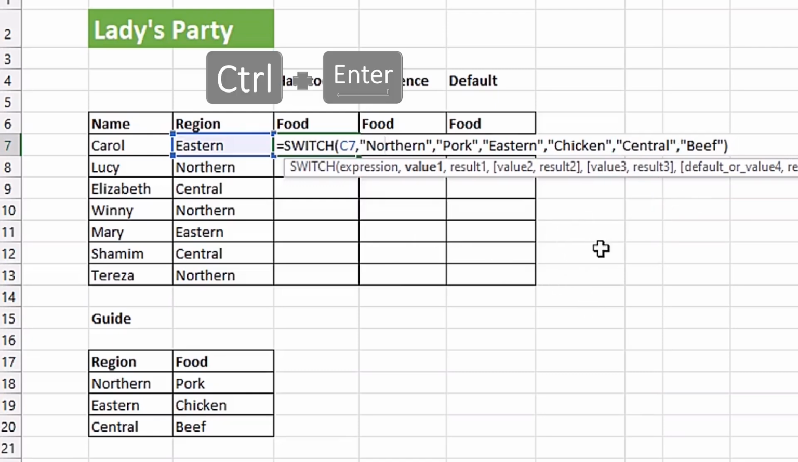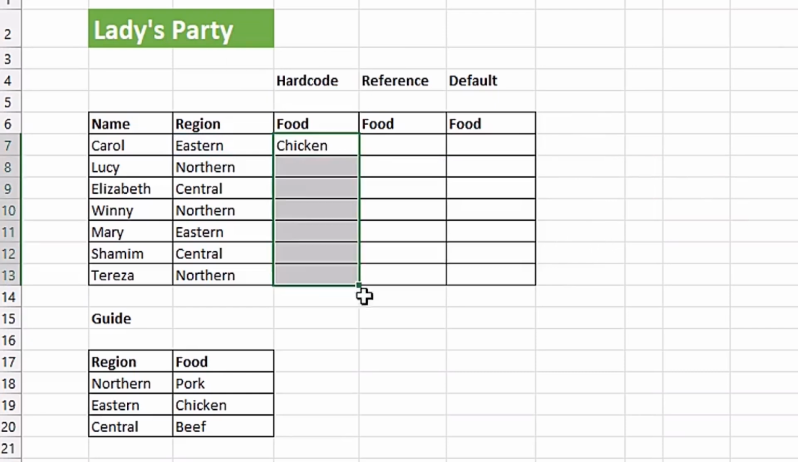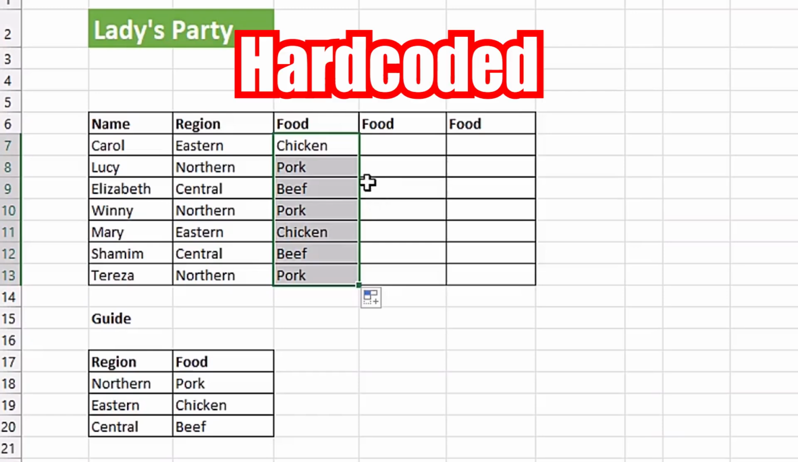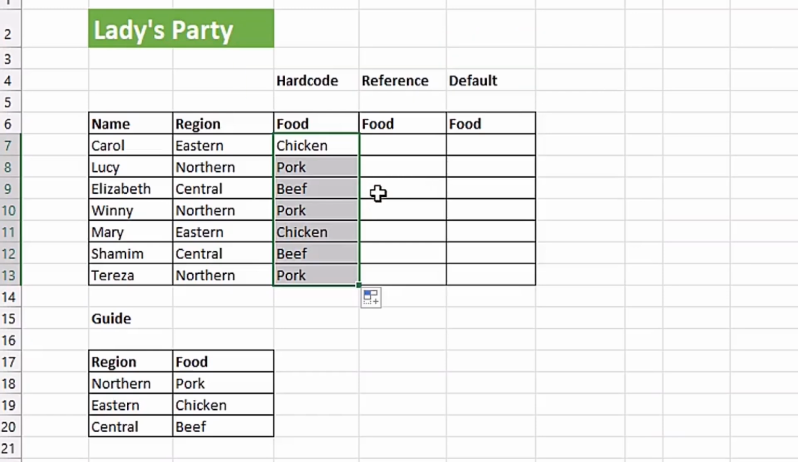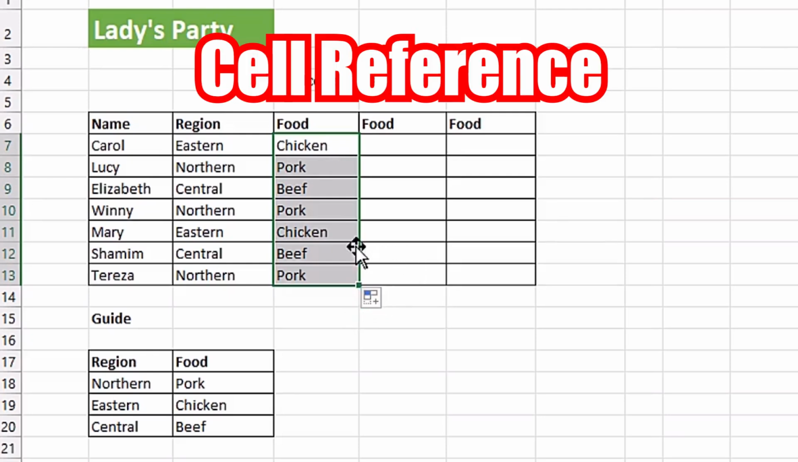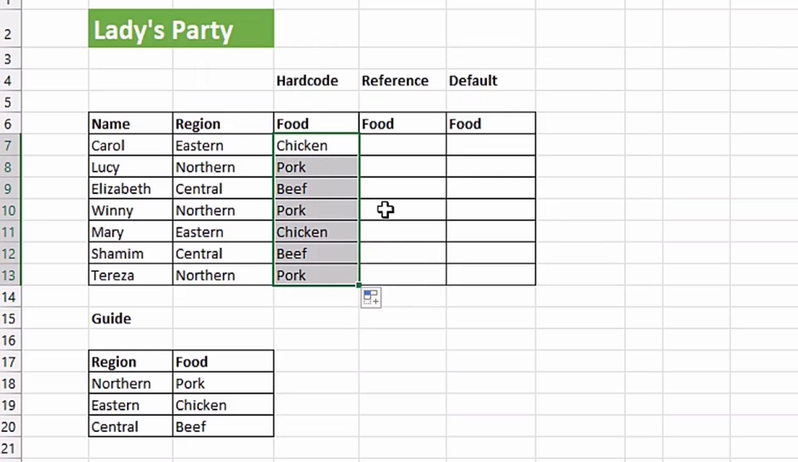So I'm going to control enter and then copy my formula down. Now you can see it's actually working very well. Now we have hard-coded our values and then results on our formula. But you don't actually need to hard-code everything like that. You can actually use cell reference. So let's see how to do that.